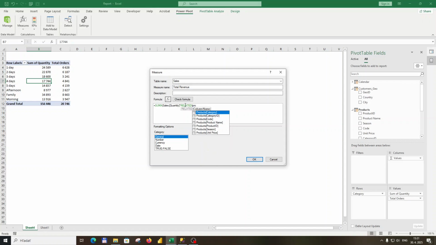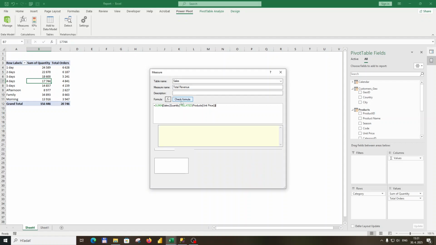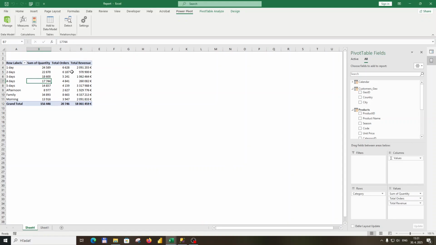So I will hit products and unit price, two parentheses, check formula, no errors, format as a currency with 0 decimal places, click OK, and you see we have total revenue 18 million.